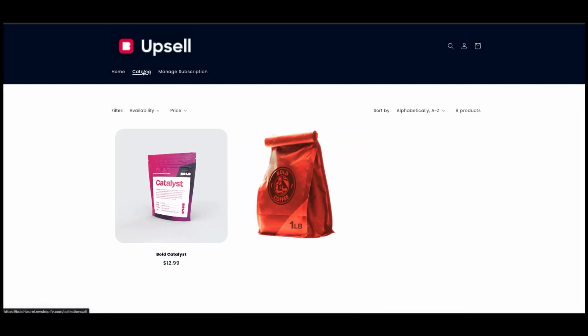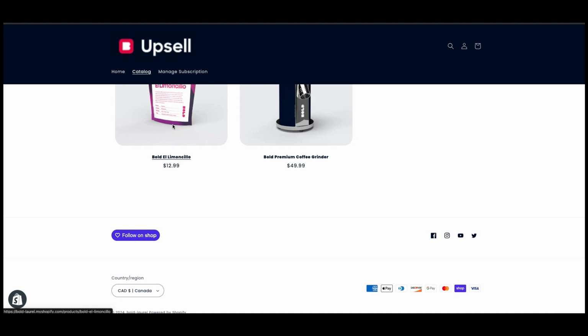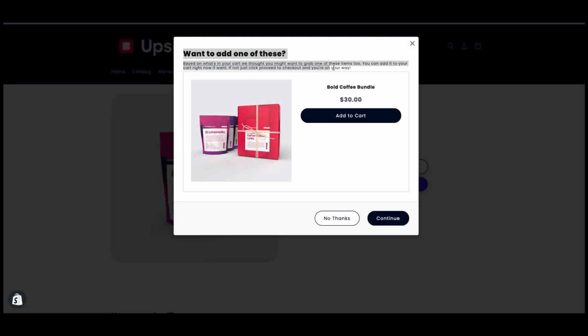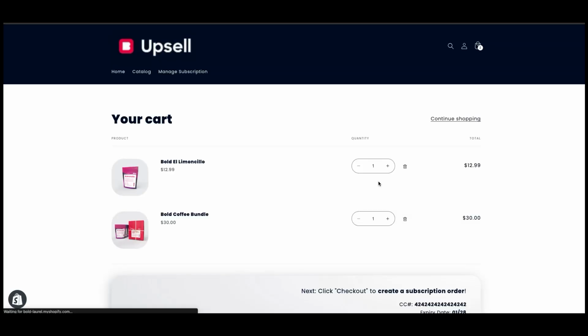Navigate to your storefront, locate a trigger product that is being used in a smart offer, and add the product into the cart. After adding the product, the upsell modal should appear similar to my example. And that's all there is to it.